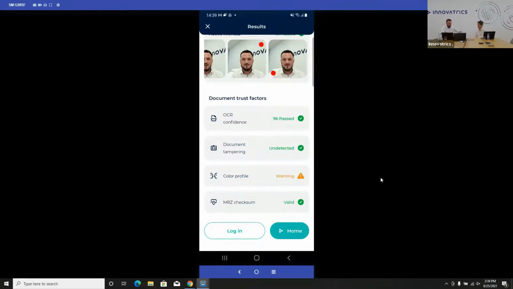If I overlaid a different image on top of my own one, it would give me a warning in this case. The color profile check is something we've added recently as well. This checks that the color profile of the document is as expected according to what we've trained. So this kind of looks out for photocopies, black and white copies, or poor quality copies of documents which can be used for fraudulent onboarding. In this case, it's given me a warning.